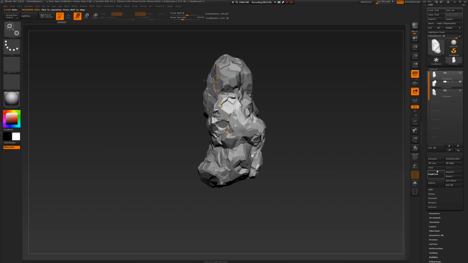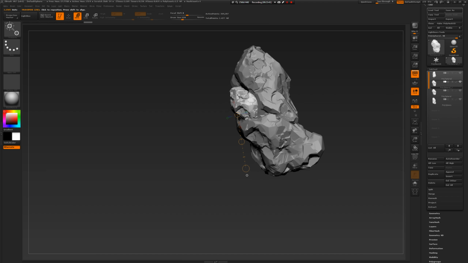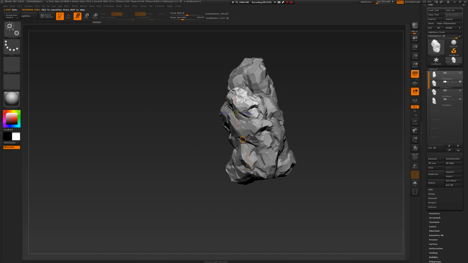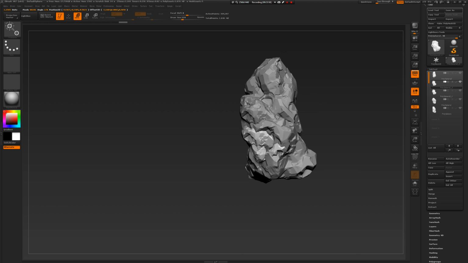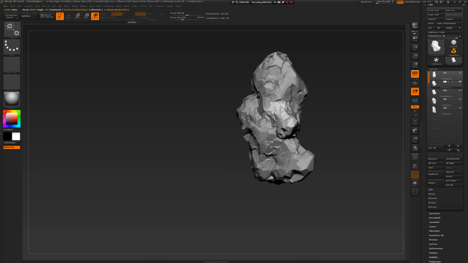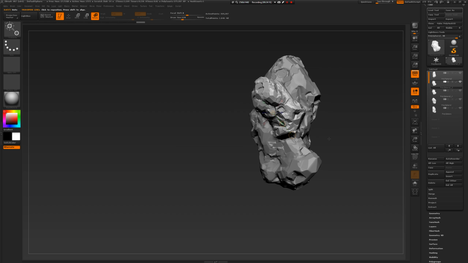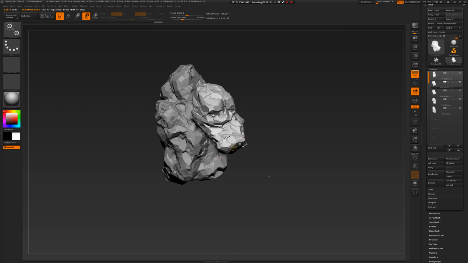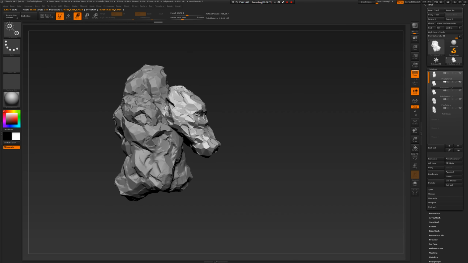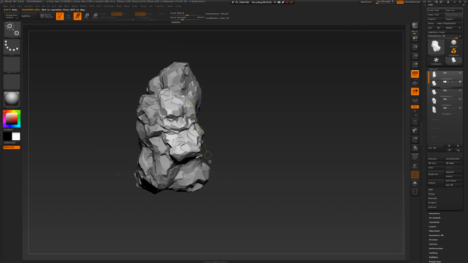Yeah, like so. And I'm going to duplicate again, and scale it down. Move it like so. And duplicate again. Rotate it a bit. Scale it a bit. Move it back in place.